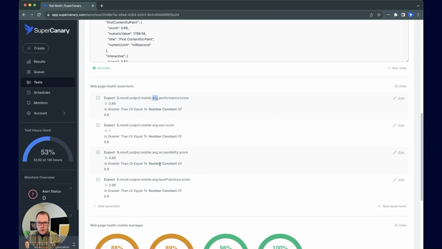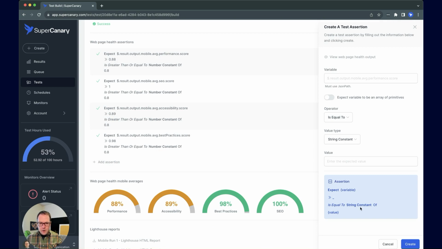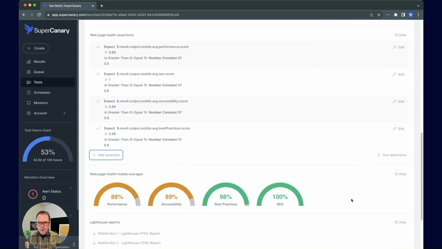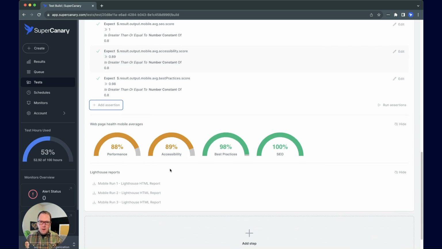Once you create your assertions here, you can quickly run the assertions against the result object to make sure that they work. Click the assertions, see they all passed. You can go ahead and create additional assertions to your liking. And then we give you a quick display of the average results from the output, so you can quickly see at a glance how your test performed. As you can see, we have a little bit of work to do. We're at about 88% average.